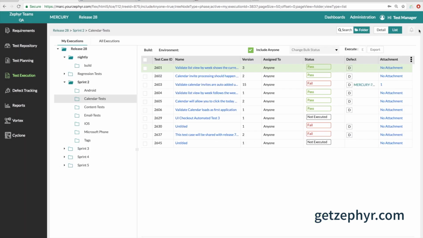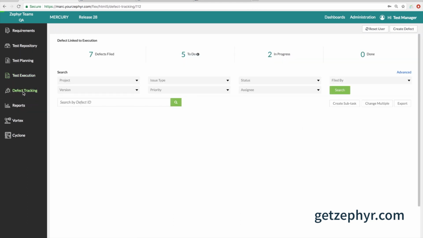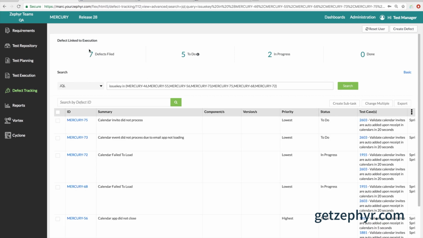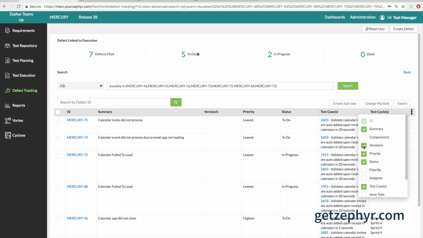Going back to Zephyr, we also have the ability to query Jira in real time through our defect tracker. So if I wanted to see the 7 defects related to this particular release, I click 7, and now I'm bringing back all of that Jira information in real time. I can see the defect, the status, and the relationship to any testing activities inside of Zephyr.